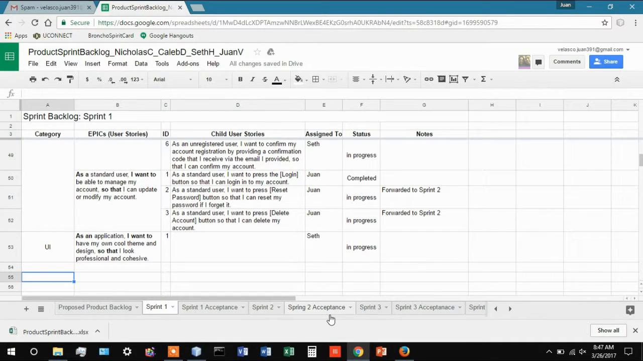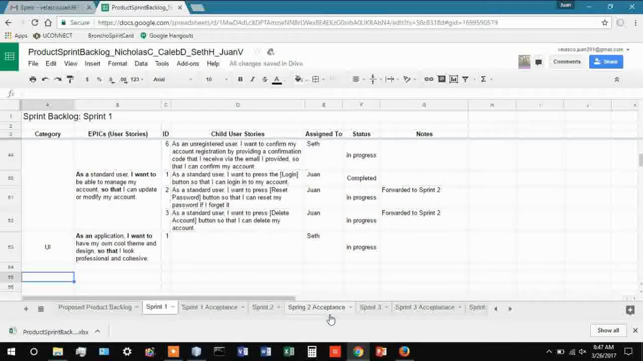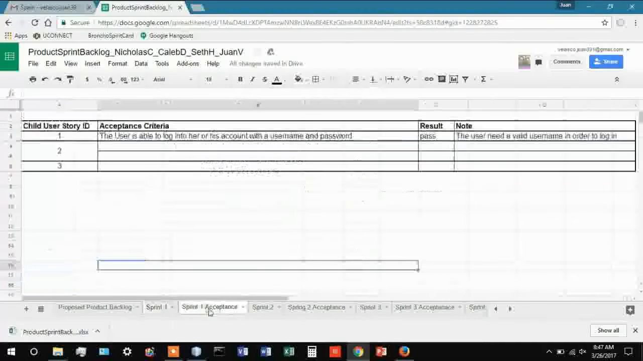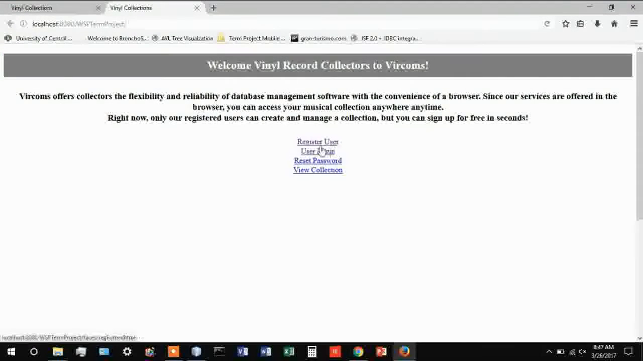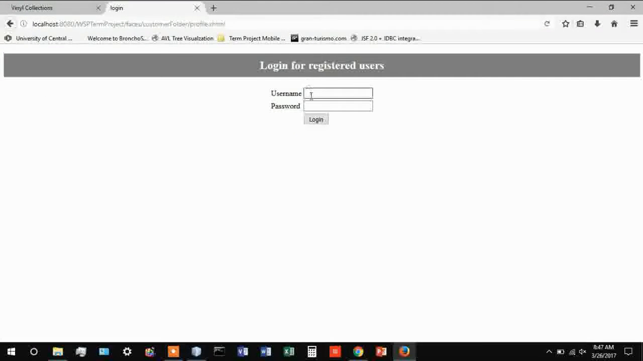As a standard user, I want to press the login button so that I can log into my account. The acceptance criteria is the user is able to log into her or his account with the username and password. So we go to the website.